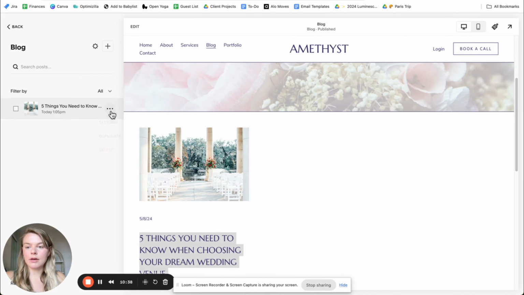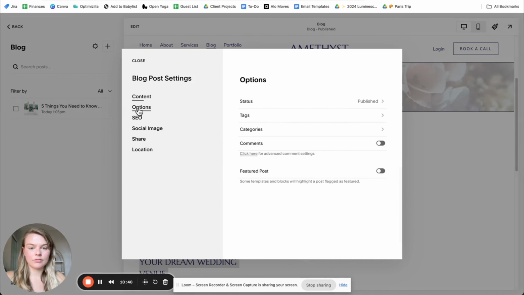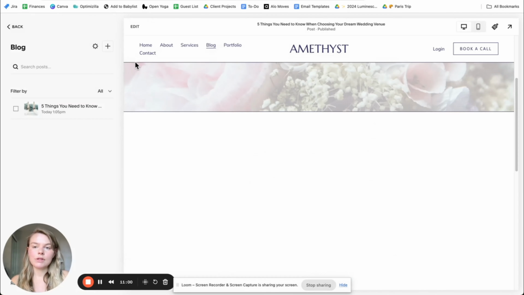But back to the blog here. You also have the option to make specific blog posts featured posts, which I'll get into a little bit later. This is helpful if you're creating summary blocks and displaying specific blog post previews, like say on the homepage of your website. So I'll just leave that there for now.